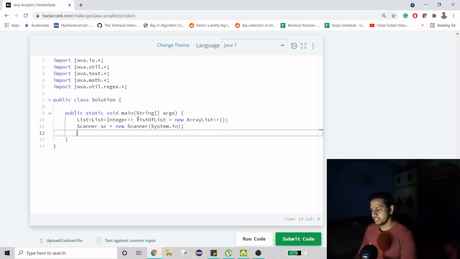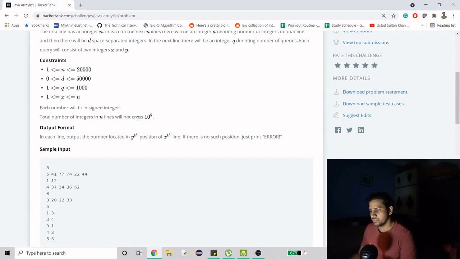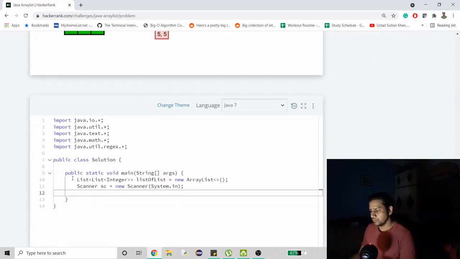Okay, now we have the instance. Now what we have to do is, first we have to gather the number of lines we are going to get, and then we are going to get that many values, right? So we will just make a variable n and do sc.nextInt. This is going to hold the number of lines for us.